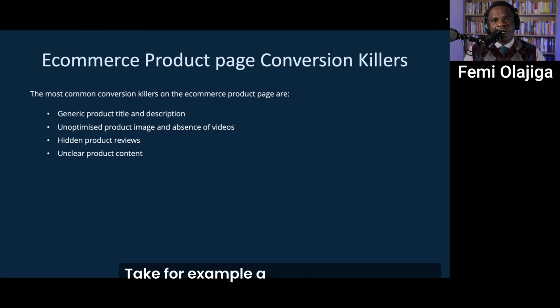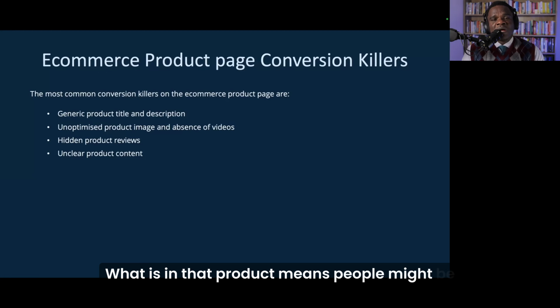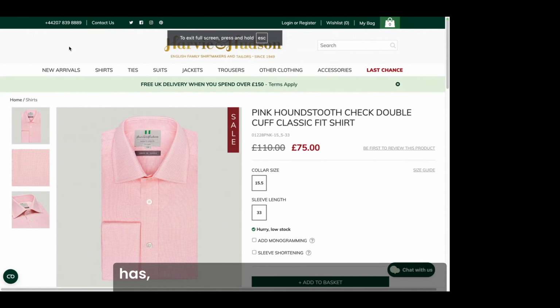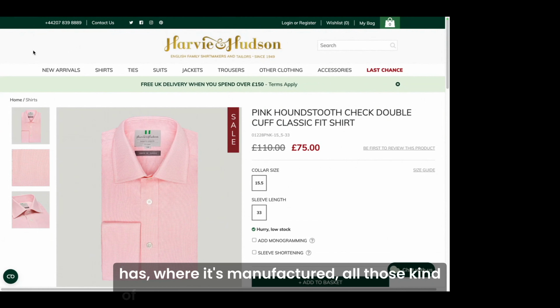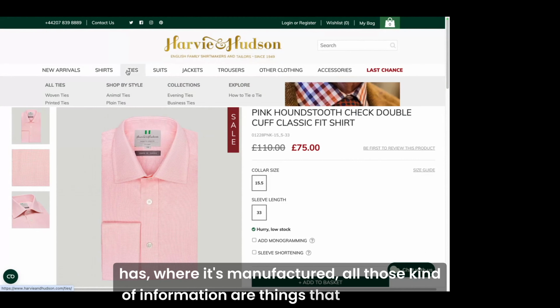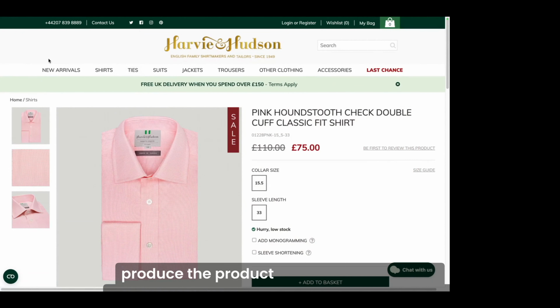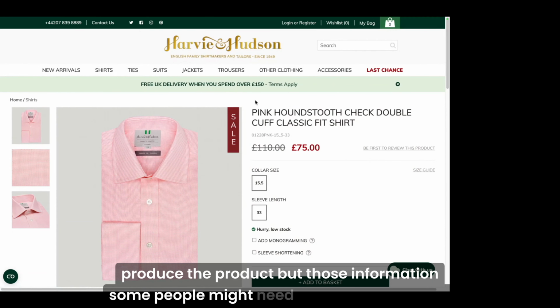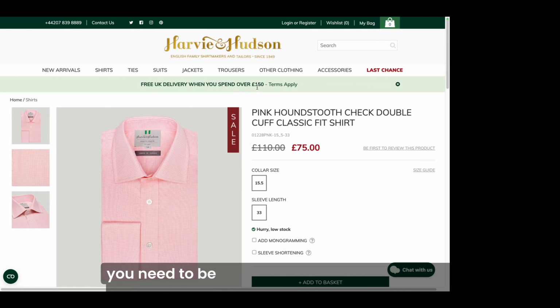Take, for example, a product like clothing. What is in that product means people might be interested in the percentage of cotton it has, where it's manufactured. All that kind of information relates to what was used to produce the product, but some people might need that information. So you need to be able to communicate what is in that product.